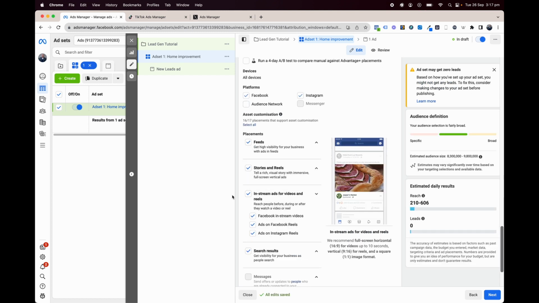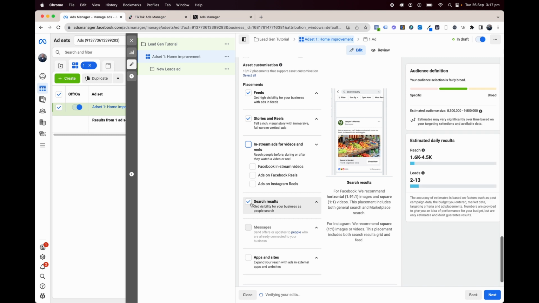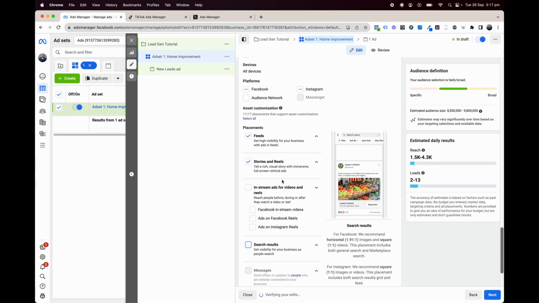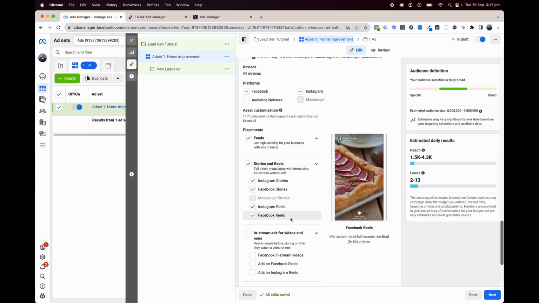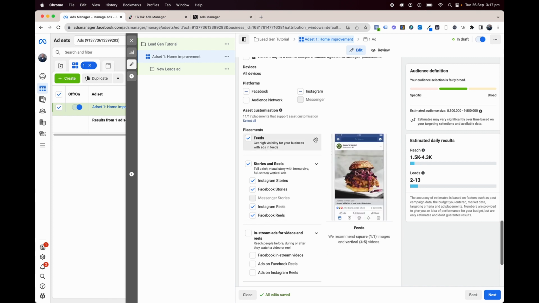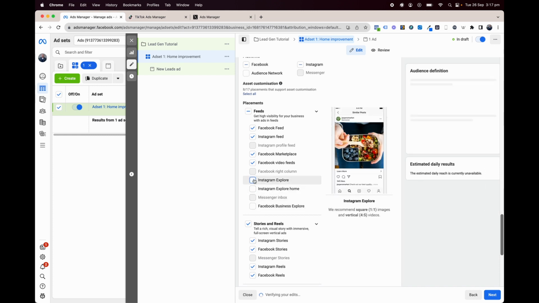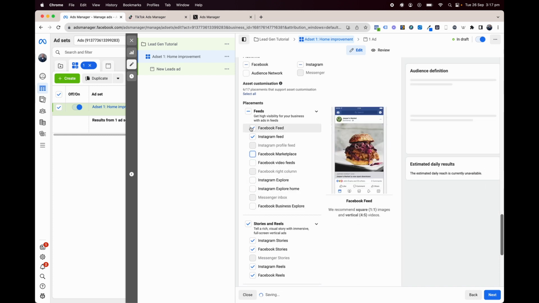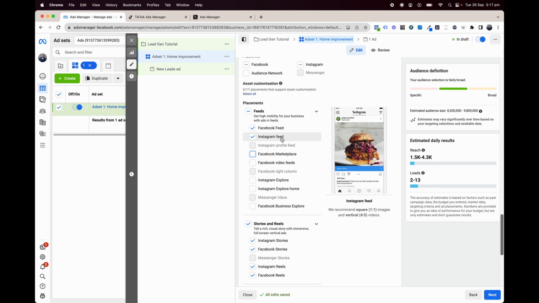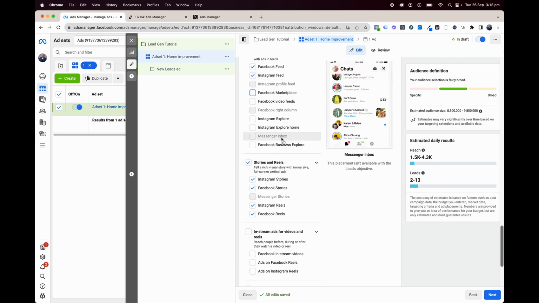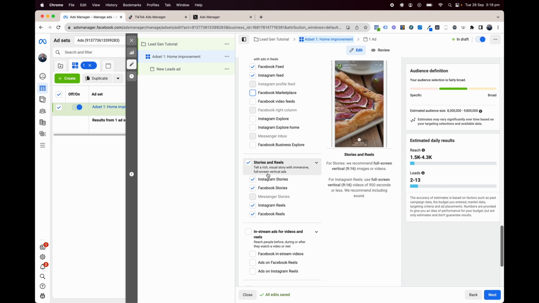I think these are a waste as well. So I'll turn those off. I'll turn search results off. And I'll always bring this down, have a look. They recommend that you use at least 6 placements. So over here, I'll get rid of this, get rid of this, get rid of this, get rid of this, get rid of this. Facebook feed, Instagram feed, that's all that we really want as far as the feeds go. And then the stories and reels, which gives us 6 placements.